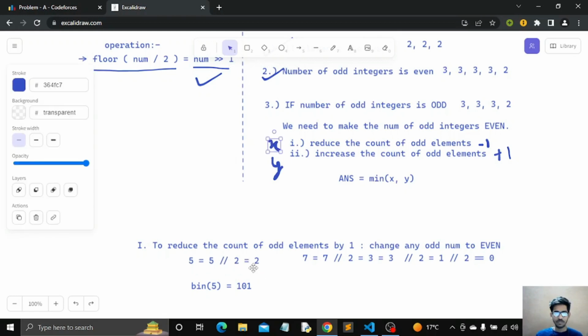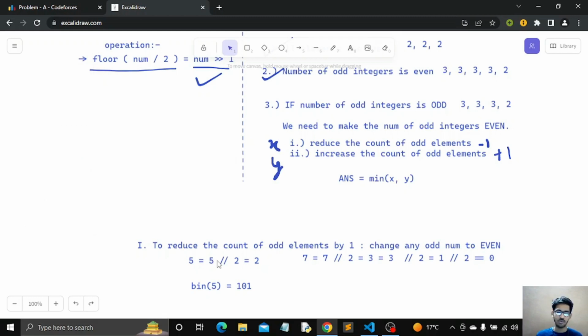So for example, if we are having odd number 5, we need to find how many operations it will take to change this number to an even number. We will perform this operation given to us. We will perform floor division and divide it by 2. So it gives us 2. So as you can see, it only takes one operation.